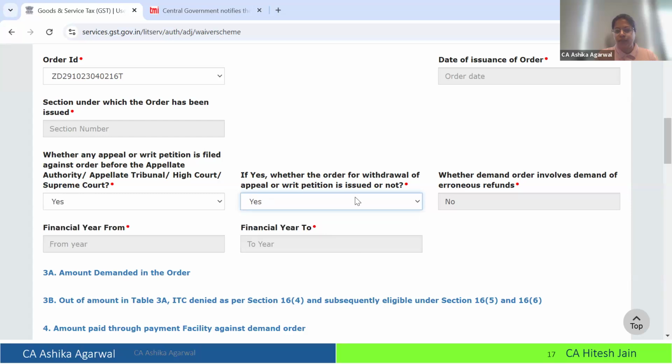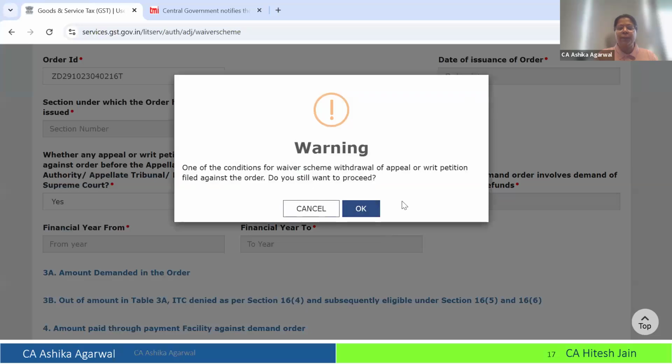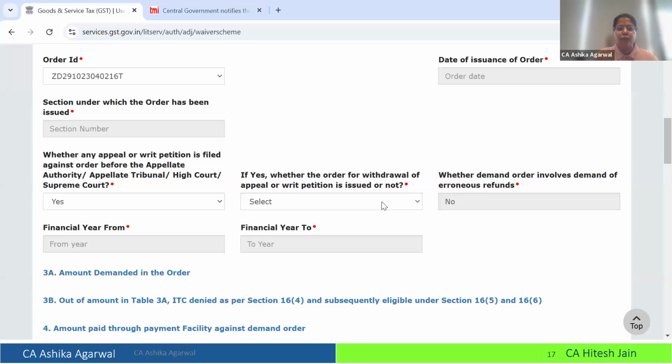Over here, you have to upload whether you have received the withdrawal order or not. Based on that, you have to file, because if you have not received the withdrawal order, then you have to make sure you submit it within 1 month of receipt of the withdrawal order. Anyhow, this amnesty scheme, the portal, will allow you to move forward.